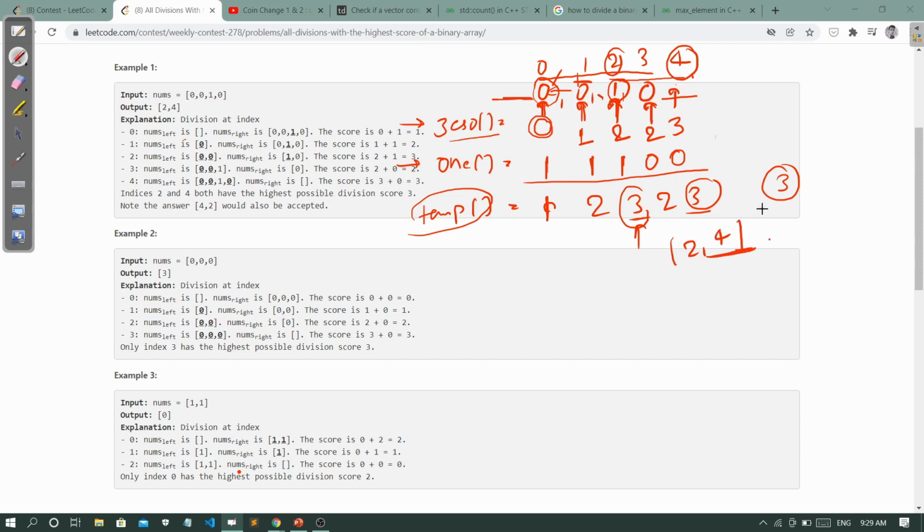So I hope you guys understand how to solve this problem. First, if we divide the array at any ith position, then in the left portion we calculate how many times 0 occurs. This is stored in the zeros array, and in the ones array, if I divide the array at the ith position, we store how many times 1 occurs in the right portion including the ith.